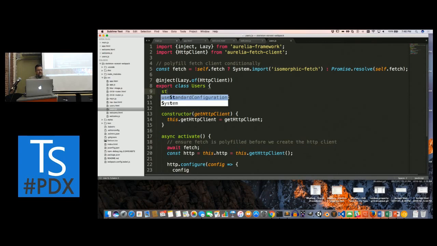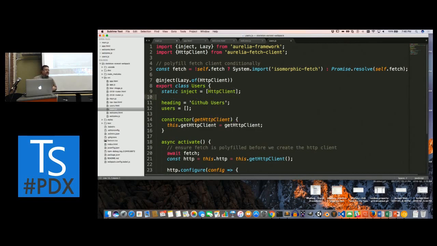You can just say static inject an array, and I could just do HTTP client here. So depending on which you feel more comfortable, if you're like, I'm not digging that, I want to use a more declarative approach, or I don't know what the difference is between these two, but I want to use this approach better, then you can do that, and there's no harm that will come to it. A couple things to keep in mind though here.